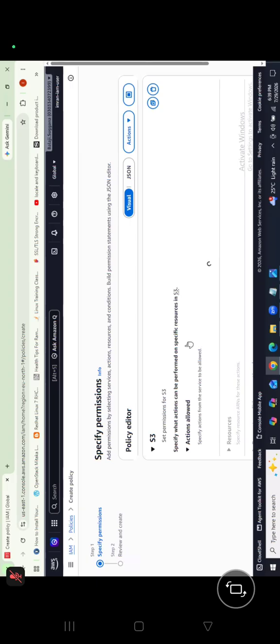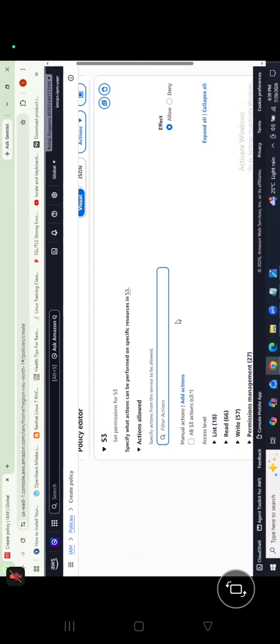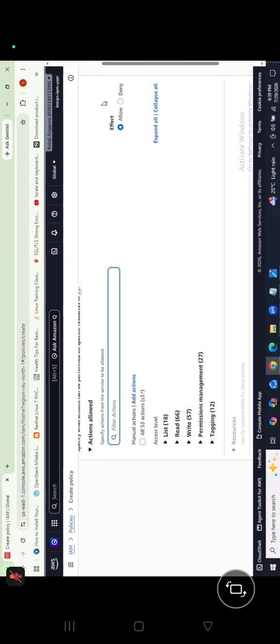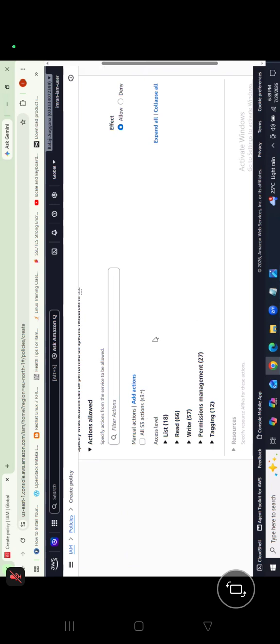But my requirement is that this policy should have the create permission, but not the delete permission, right? See guys, allow, deny, your wish. If you want, you can allow; if you want, you can deny the permissions here. If you take all actions, you are going to get all the permissions, but my intention is not to provide all the permissions.